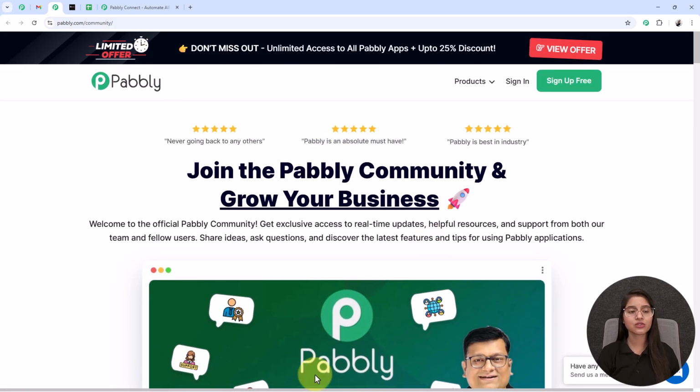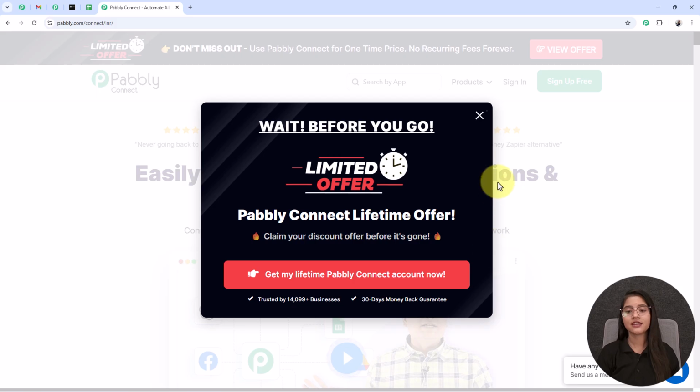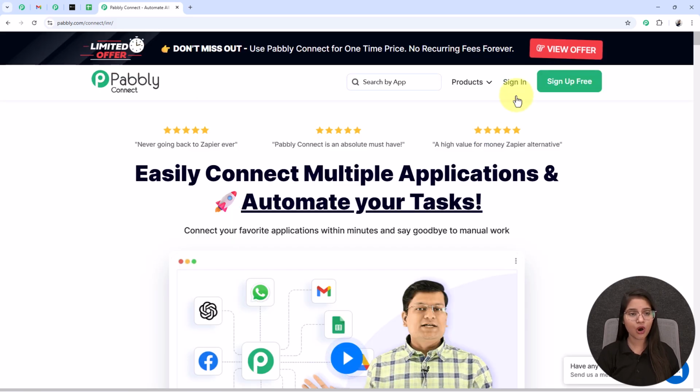Now we will return to the landing page of Pabbly Connect. On this page, on the right hand side, you can see two options. One is sign in and the other is sign up free. If you are a new user, then you will click on the sign up free option and get 100 free tasks every month to explore the software. If you are an existing user, then you will click on the sign in option. Since I am an existing user, I will click on the sign in option.